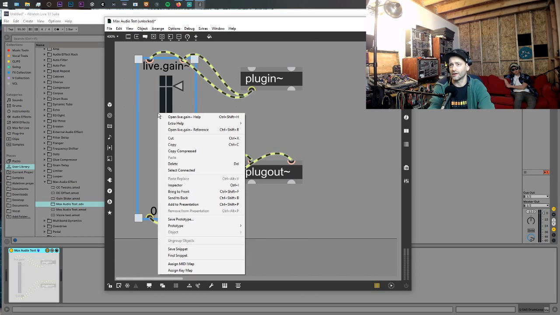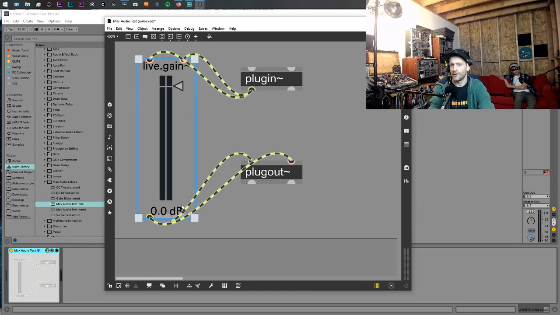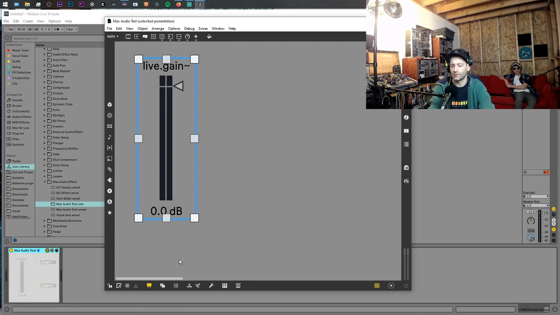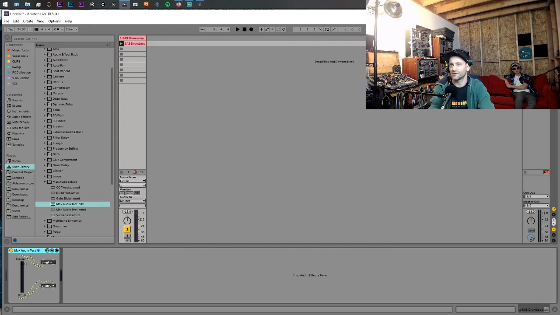So if we right-click on that slider and come down to Add to Presentation, Control-Shift-P, then when we save this, we go into presentation mode. There it is. Okay. Sick. Let's save this and close it. But hey, what? It's not doing it back here. So there's one other thing we need to do.